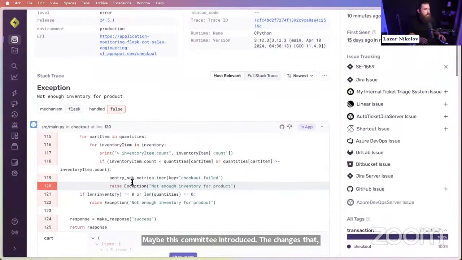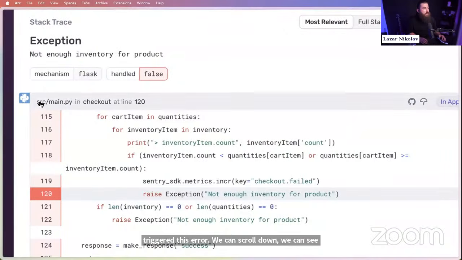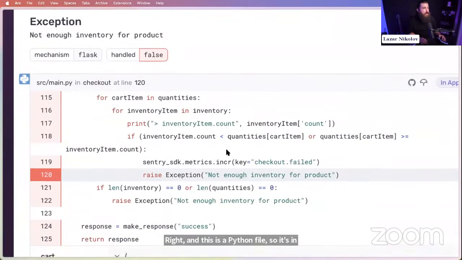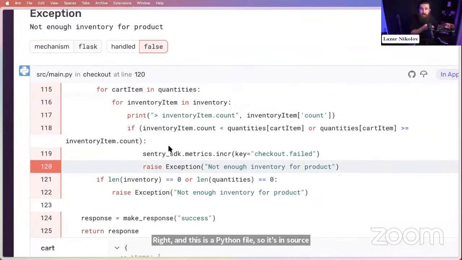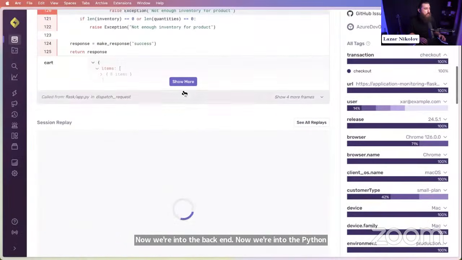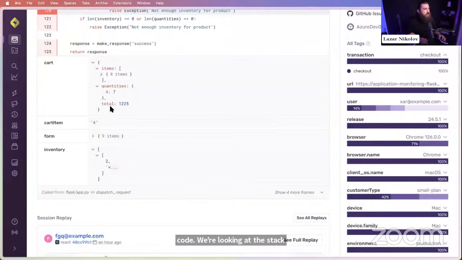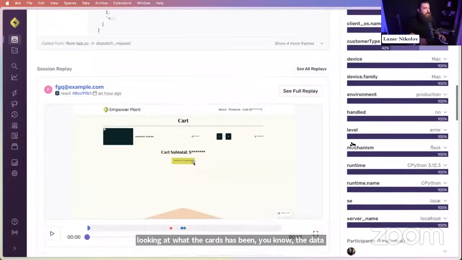We can scroll down. We can see there's the exception, right? And this is a Python file. So it's in source/main.py on line 120. Now we're into the backend. Now we're into the Python code. We're looking at the stack trace. We're looking at what the cart has been, the data that's been received. We have access to everything.